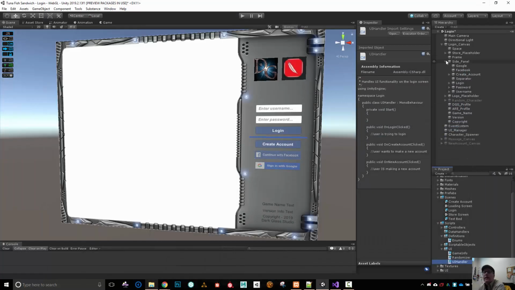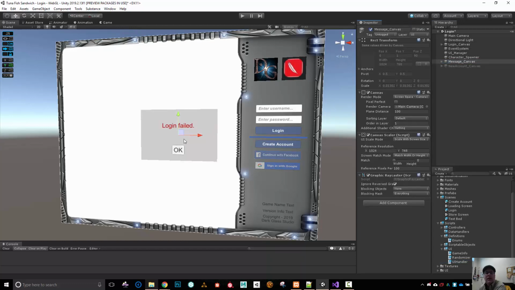So I've got the login canvas. Underneath that, I also have a message canvas, so we can display an error message or a success message, whatever we might want to do. And we also have a new account canvas, which is basically that same thing with just the create account. And really I should add a second password right there so that you can verify the password.